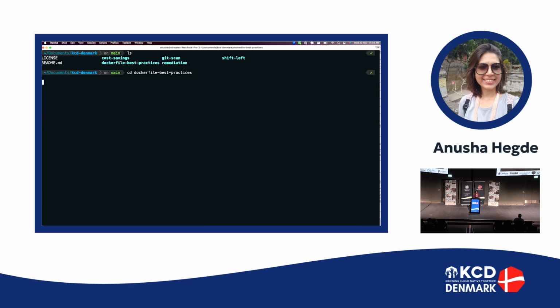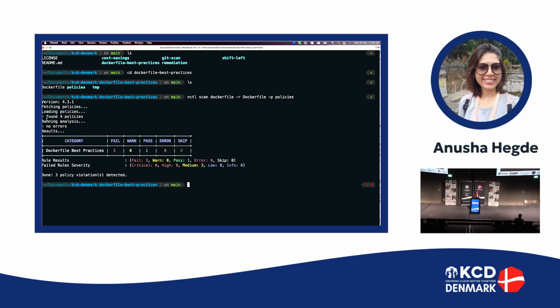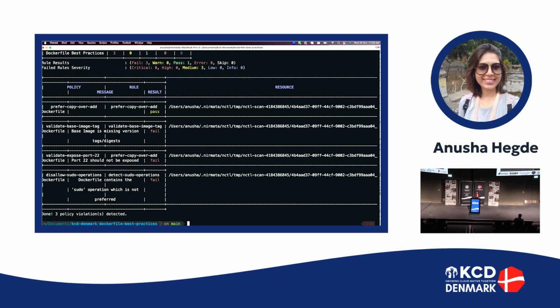Let's just look at this in action. So I have Dockerfile best practices. What I'm going to do is scan a Dockerfile. Again, NCTL is just a wrapper over both the CLIs, Kyverno CLI and Kyverno JSON CLI. It just knows when to invoke which engine based on the input resource. So scan Dockerfile. My resource is the Dockerfile. And I have a bunch of policies. And there we go. So it said found 4 policies. I had 4 policies in there. 3 failed, 1 passed.